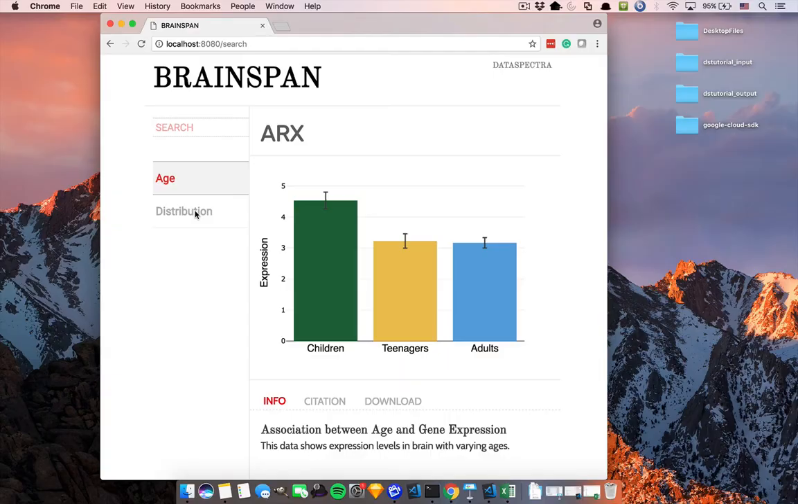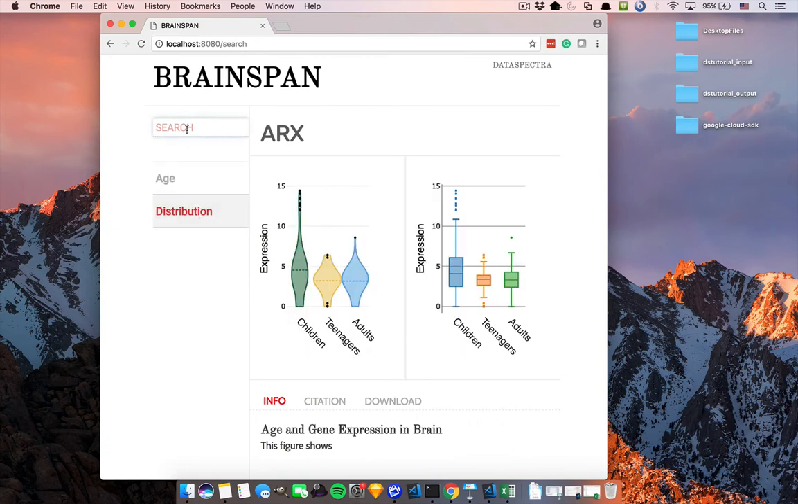Here is an example of a Dataspectra site. The design is meant for simple plots, but it is customizable and modular.